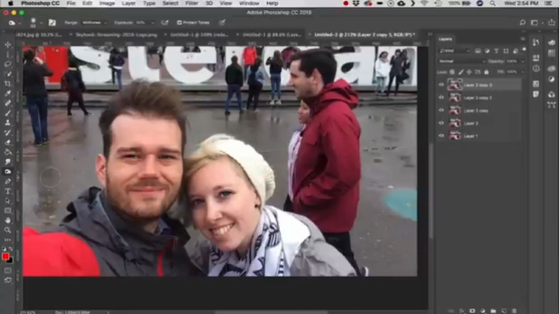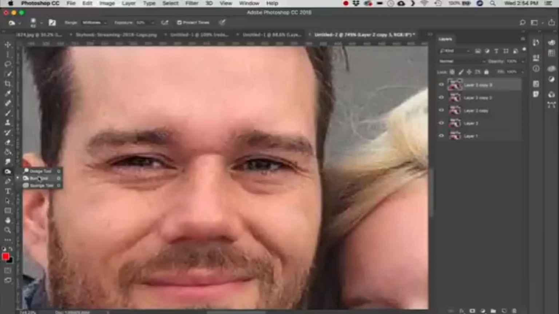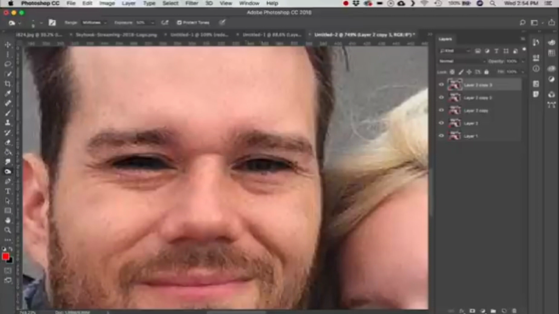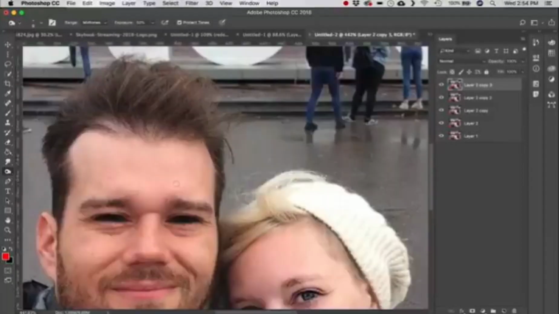Next, we have the burn tool. The burn tool does the exact opposite of the Dodge tool. So I'm just going to get in the eyes right there, click and drag. Zoom back out, and now I have creepy black eyes. So it's just a tool for darkening. I can darken my scalp slightly.